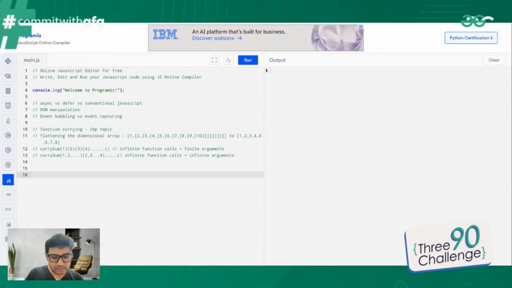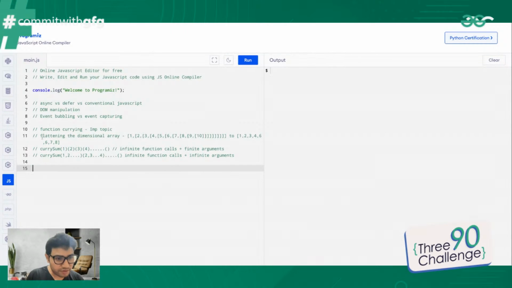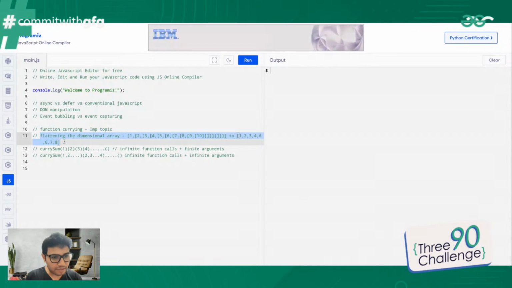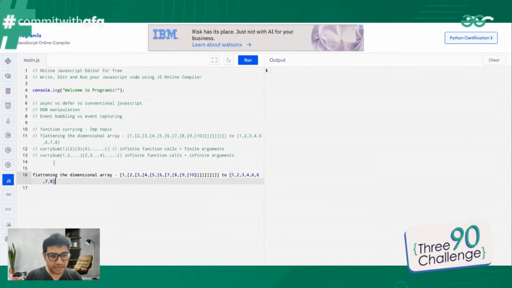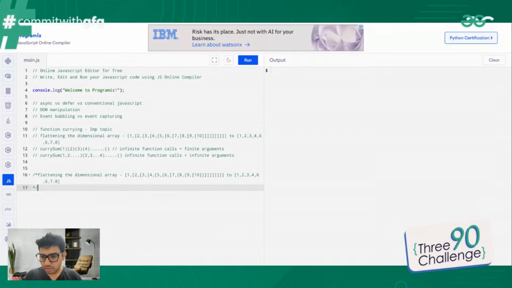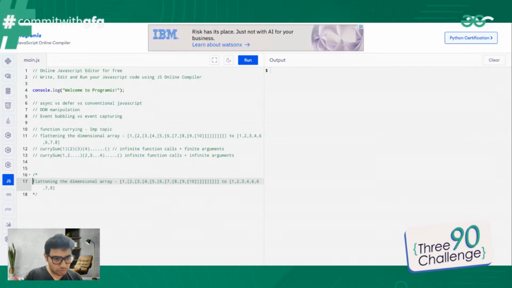Now let's talk about the first problem, where we flatten the multi-dimensional array into a 1D array. So let's get started with this one. What we need to do here is, as I said, you are given a multi-dimensional array. You need to write a function that converts this multi-dimensional array into a 1D array, right? These values should be converted into a 1D array.